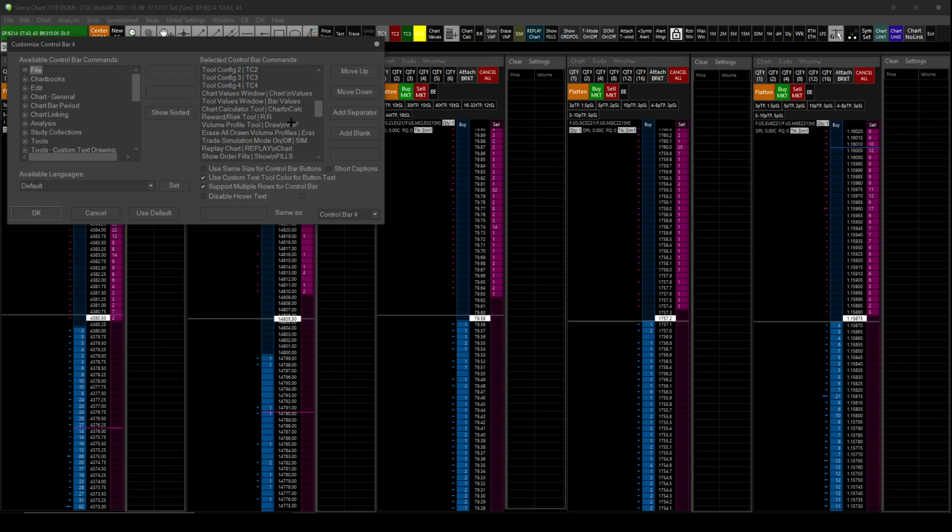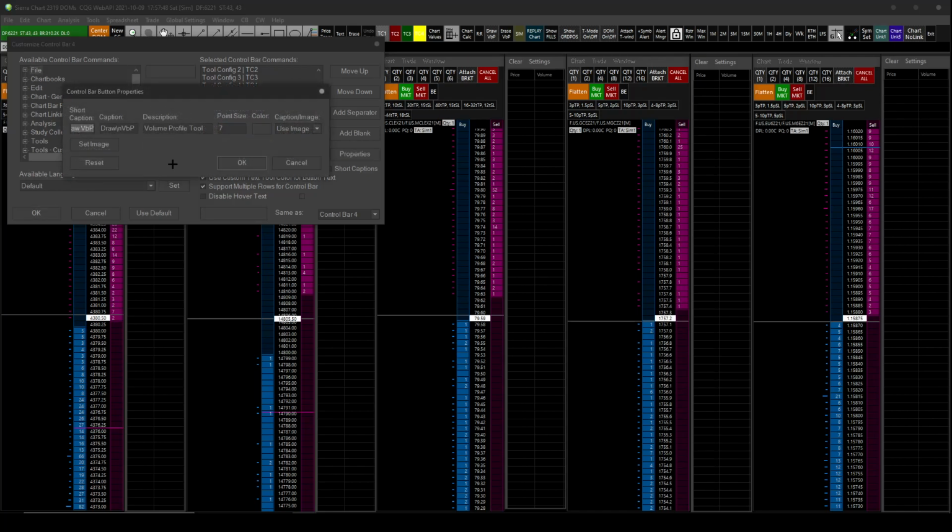So it's the volume profile tool. It's the draw VBP as I call it, but I think it's going to be called volume profile tool. When you're looking for it, look for this, because I create my own caption essentially. This is how I like it, draw VBP, but this is what they call it. So maybe look for that. I think I set it as use image, but there is no default image for that, so it doesn't use it. It uses the caption, which is this.